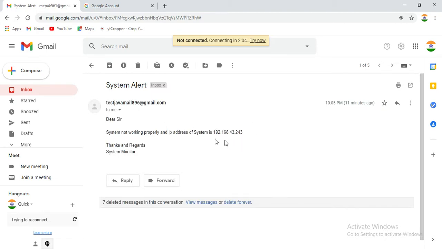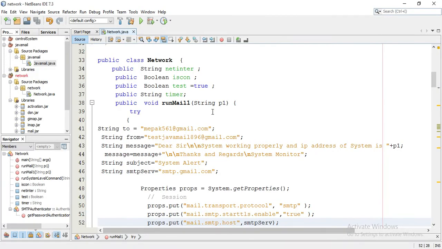But earlier, in our previous video, when I told you about Java Mail only, there was no IP address. So that's why I have used a variable here. Okay, so in this we are sending the IP address. So note it down. This is nothing but sending for email.